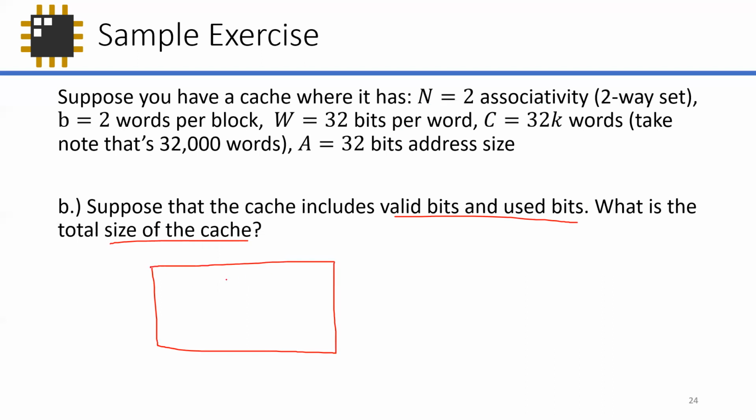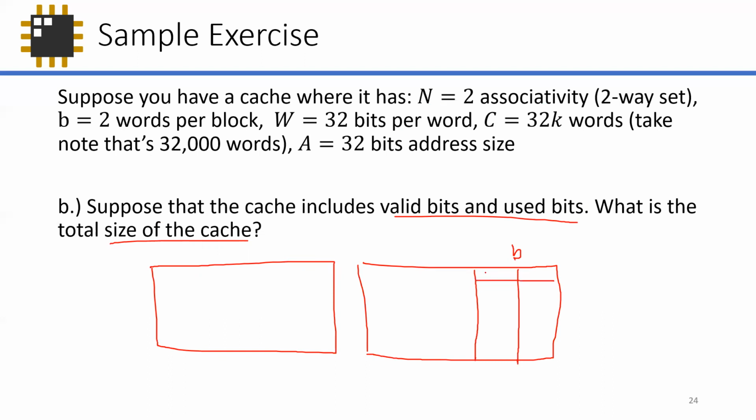So, it's a two-way set associative, right? So I have my 2 blocks here. Now each block contains 2 sets of data, right? Each block contains 2 sets of data. So I have 32 here, 32 here, 32, and 32. I can store that much.